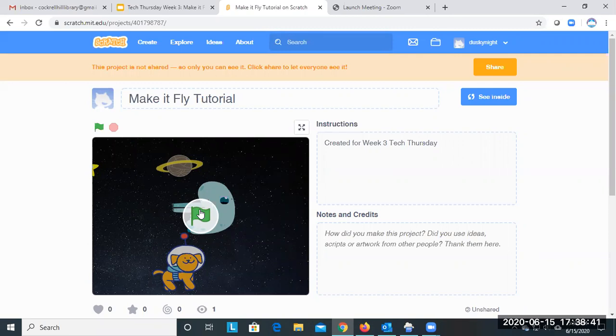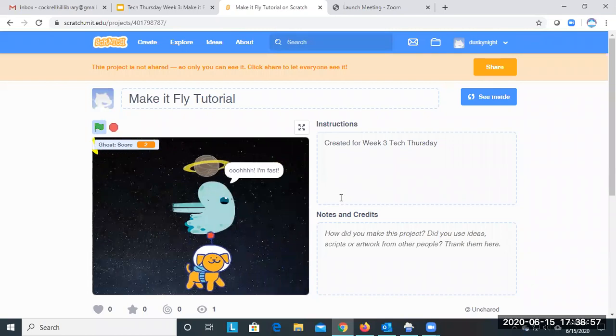Today, we're going to use Scratch to make a sprite or a character fly. Like always, as you go through this, feel free to pause the recording at any time so you can experiment with Scratch. And so I want to first show you an example of something I made to make it fly so you can get an idea of some possible things you can do.